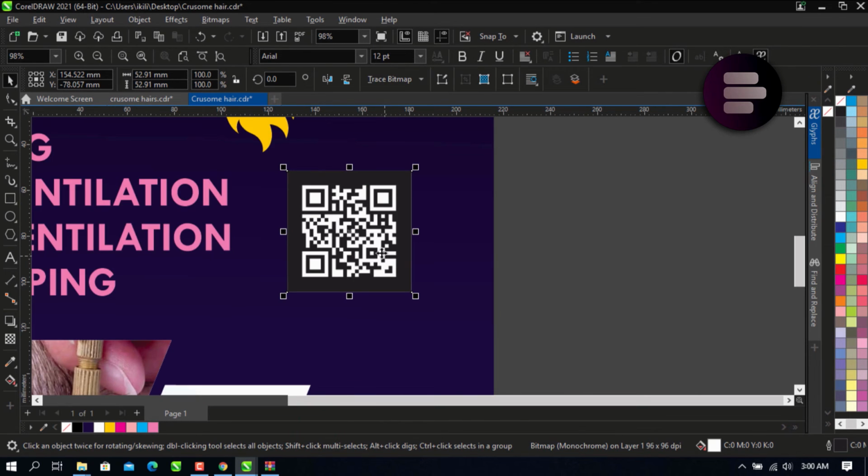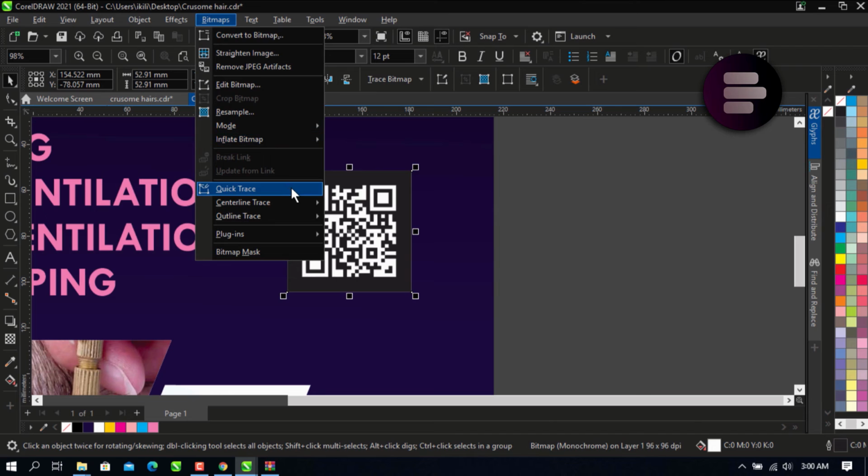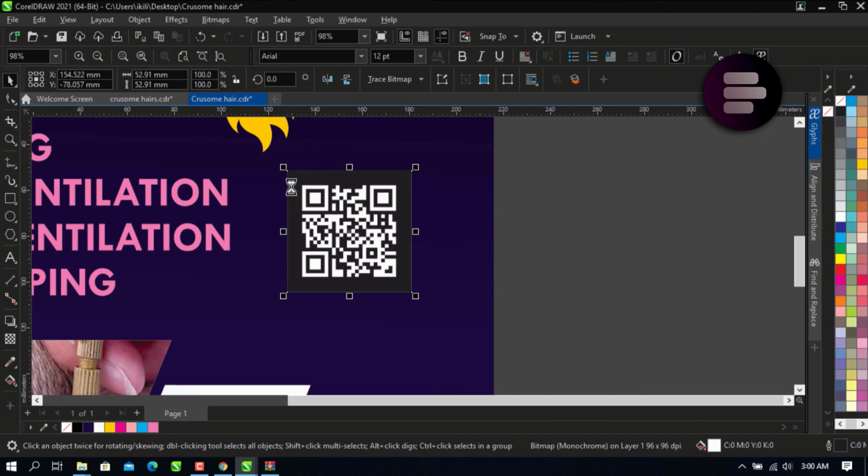Now this QR code is an image, and the conventional thing is that you can't edit an image, so we are going to use a very strong tool in CorelDRAW called bitmap, and we're going to convert this image into vector so that we can not only edit it, but we can change colors and delete parts of it that we don't want. So to do that, we are going to go to bitmap, and then we'll select quick trace and allow it to do all the magic.